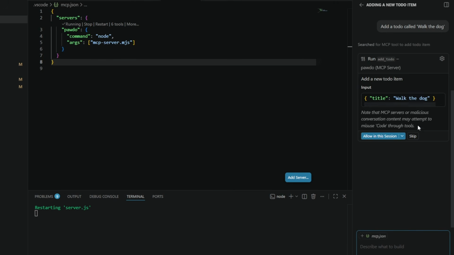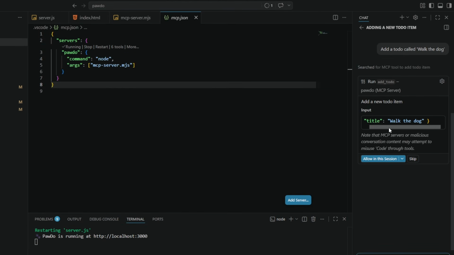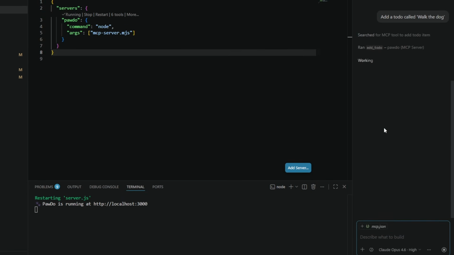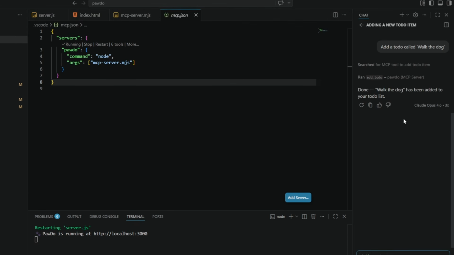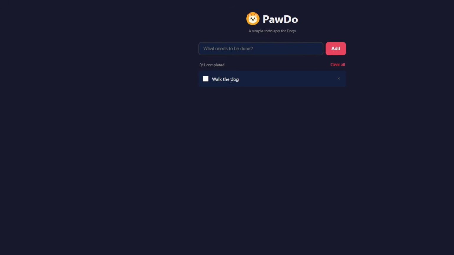The AI will search for all available MCP tools in your server. And here, you'll see it found add to-do, which is the tool we created earlier. Click allow in this session and it's done. Now let's go back to the browser and there it is. Our MCP server is finally working.